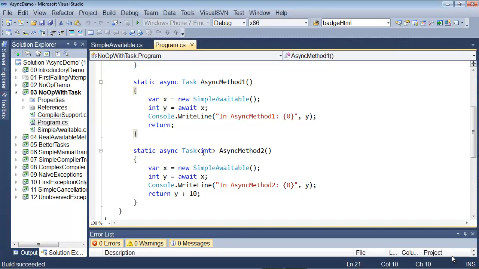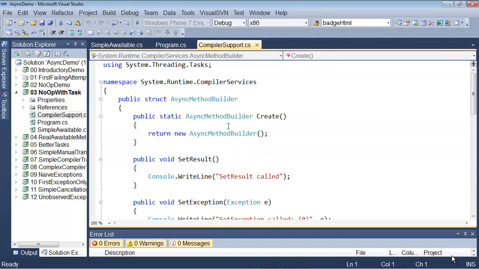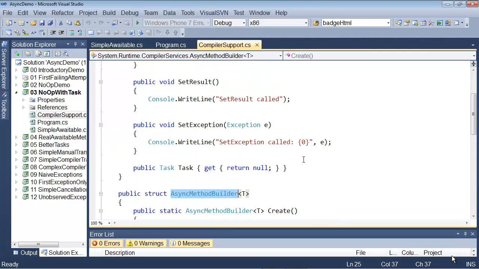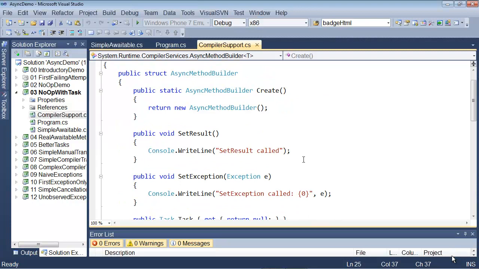And this time, again, it compiles, but this time the compiler support doesn't have void async method builder. It has 2 different types, async method builder and async method builder of t. And you can see that these are, again, required by the compiler. If we change these, it would no longer compile. These would obviously be provided by the version of .NET that you're using. But you can see they're a little bit more involved than before.